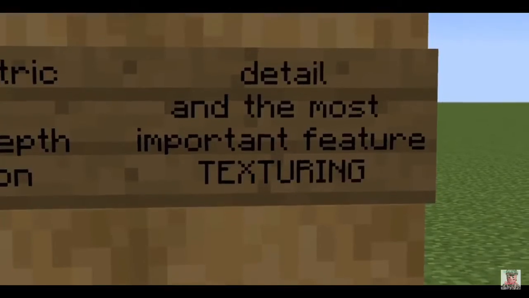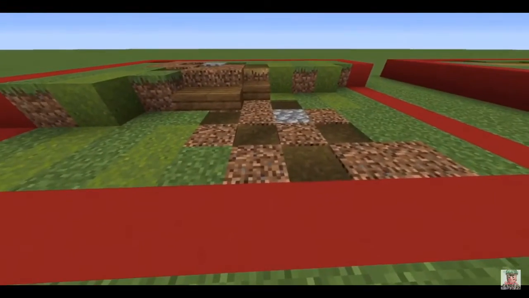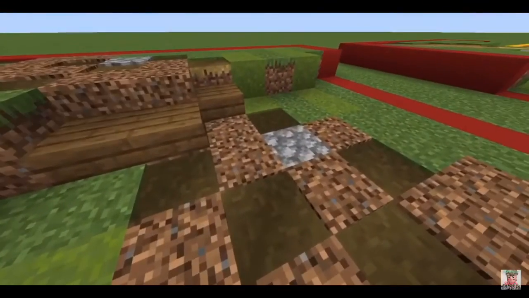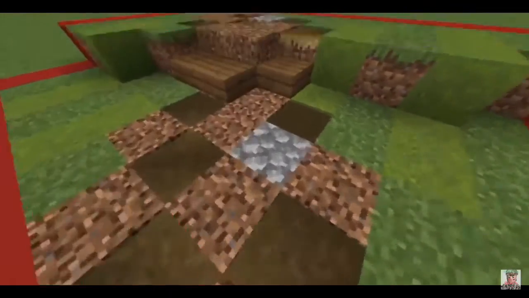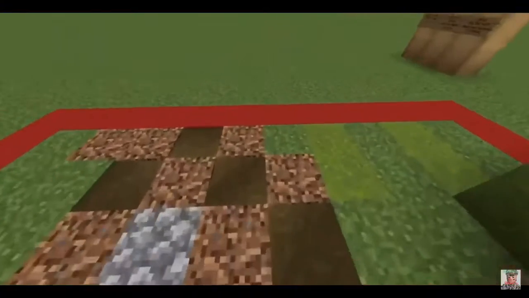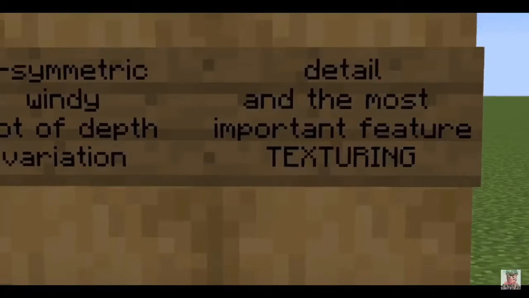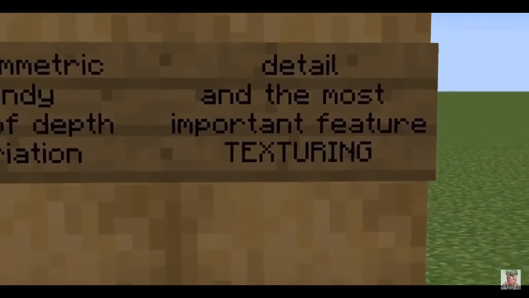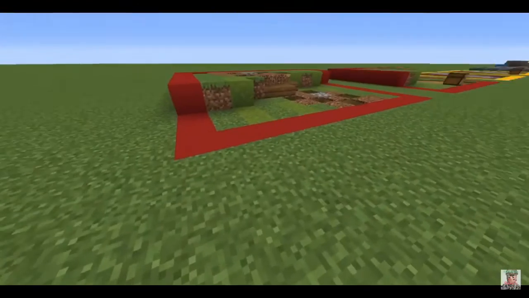Detail, amazing point. You really need detail in your paths. Like the cobblestone is a bit of detail, it's just something to add in that would make it seem like real life. And the most important feature, texturing. Now this is kind of like depth, but it's not.